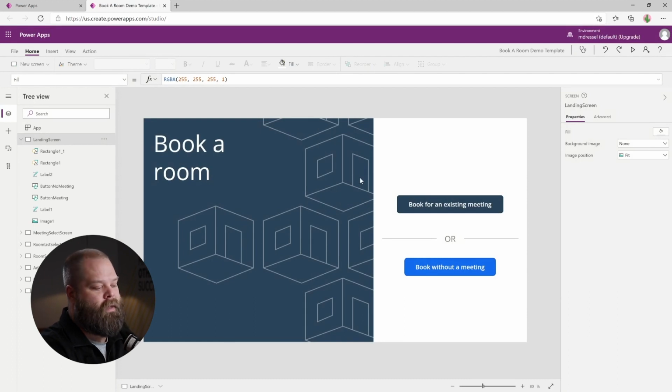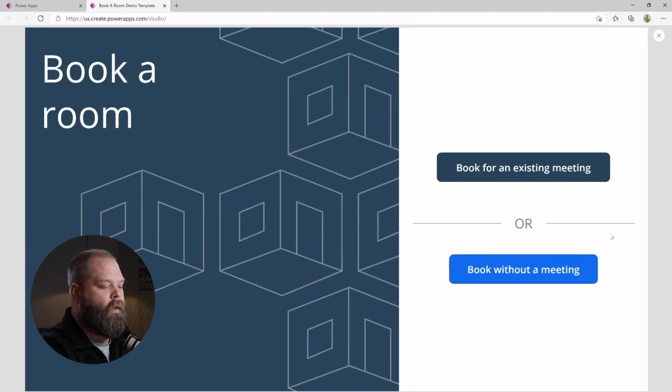So here we are in the dev environment. We can push play here and actually run this application. This is what an end user would see, and this is already wired up in my tenant. It's connected to my Exchange where my rooms are, and it's also connected to my Outlook, so it understands meetings that I may have.